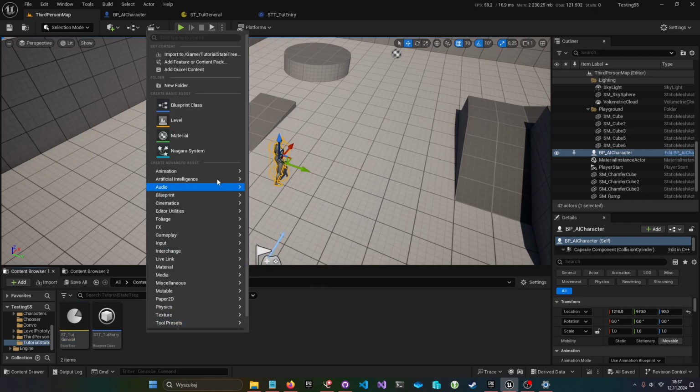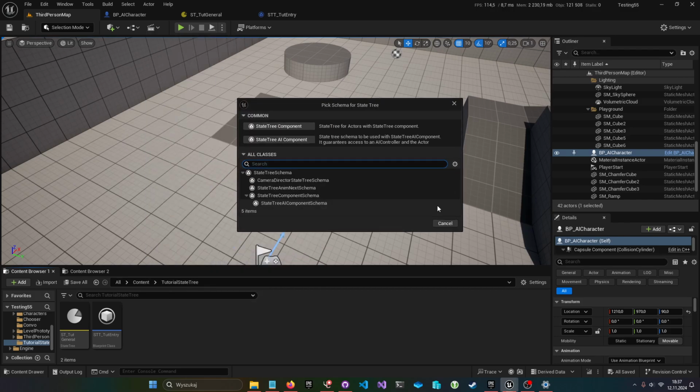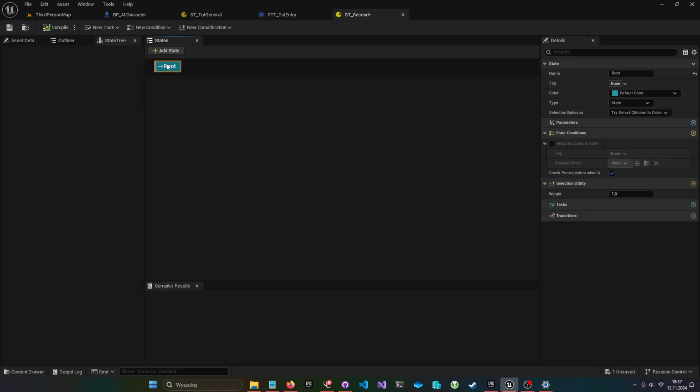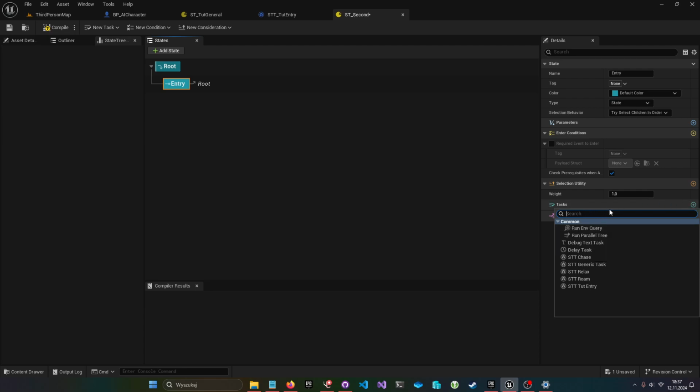Let's call it maybe st second, and that st second will have one state called entry, and in that state we'll pick a task that will be a stock task.